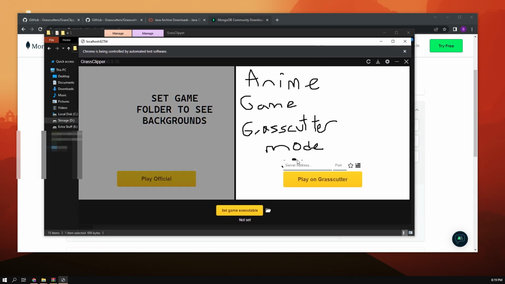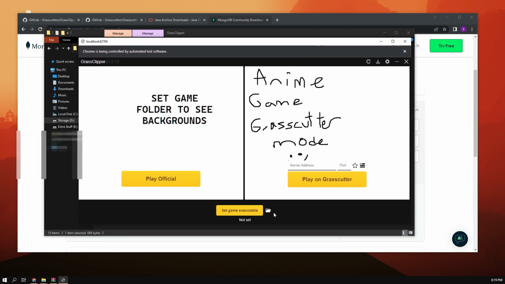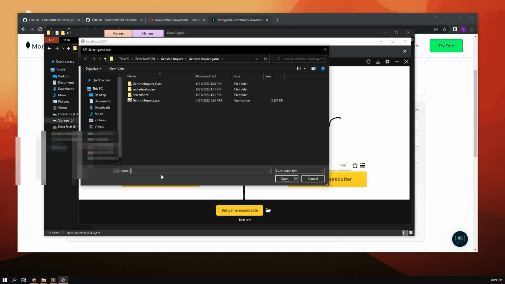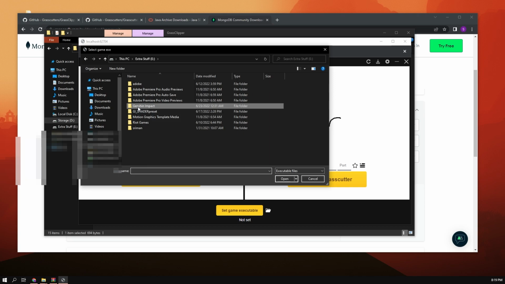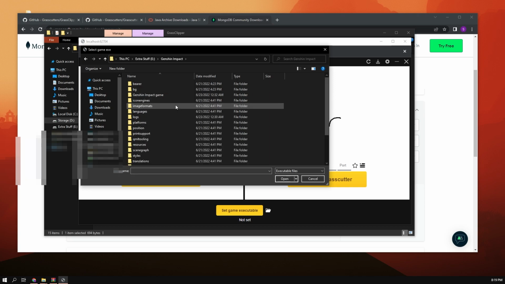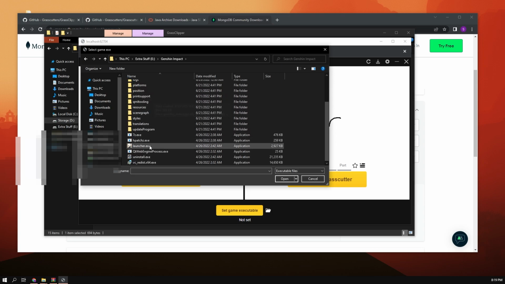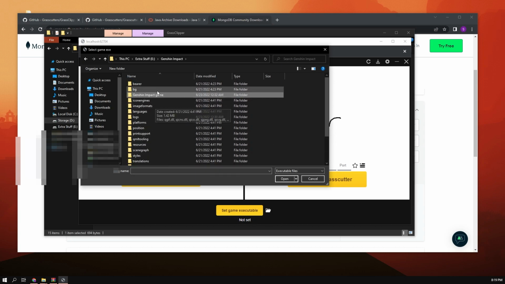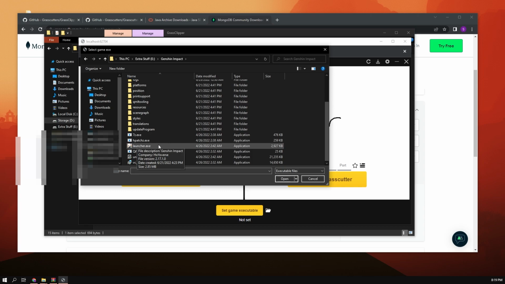So after that, what you're going to want to do is come to this area that says set game executable. You're going to click on the folder right here. So since this is the first time, actually just press the yellow button. Don't click on the folder. That was my mistake. And then you're going to want to go to where your Genshin Impact is installed. So go to the Genshin Impact folder, and then go to Genshin Impact game. Be very careful. You want to set the game executable to the actual game, not the launcher. If it's launcher.exe, that is not the correct executable.